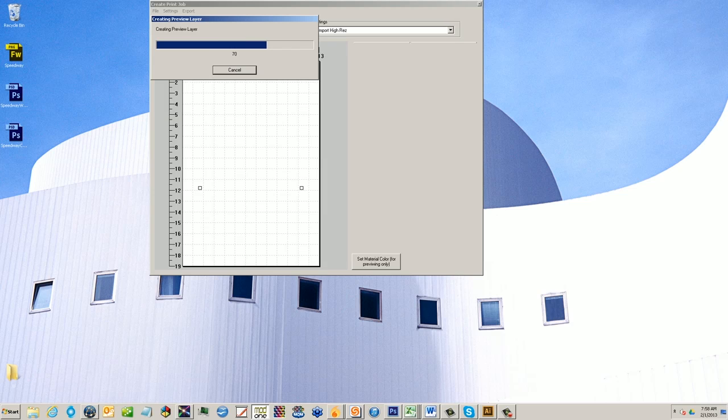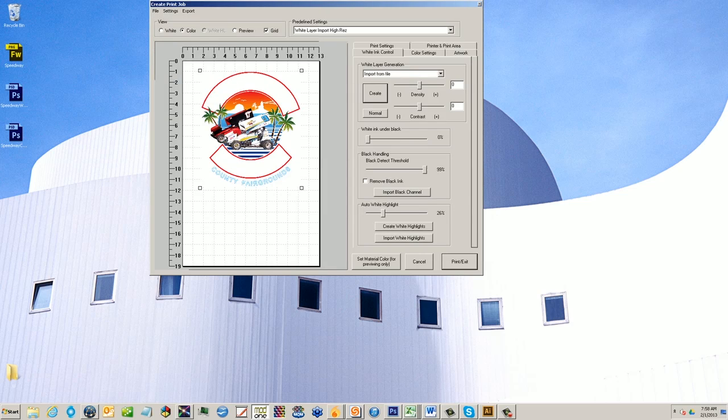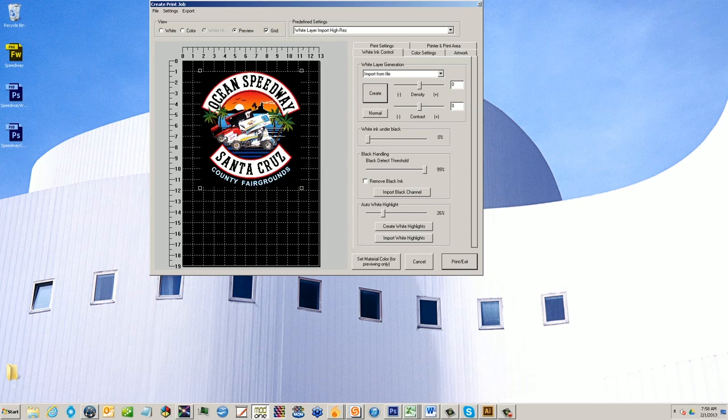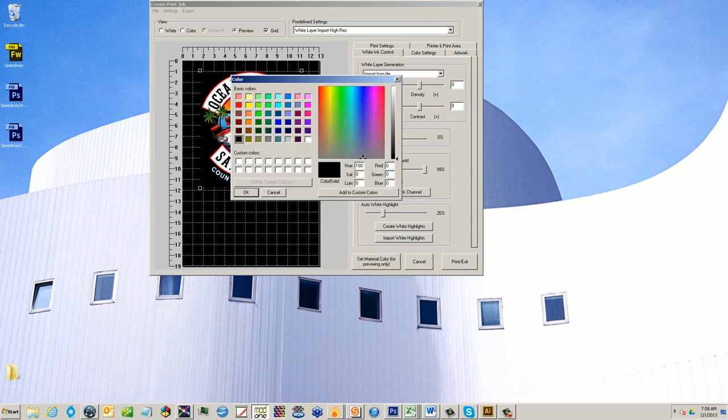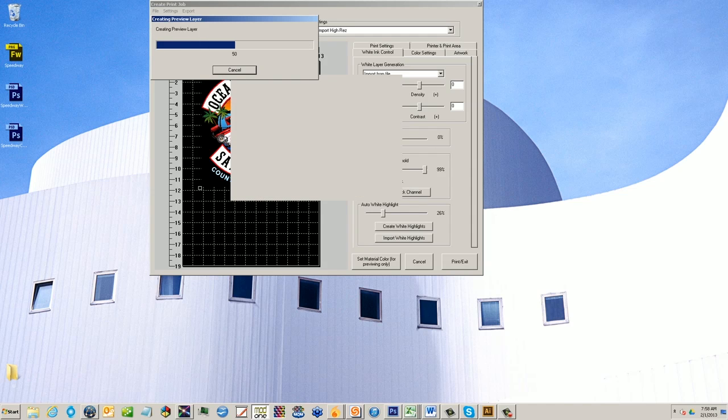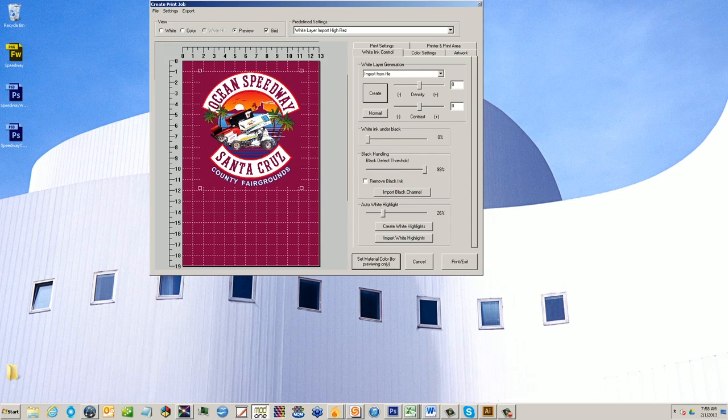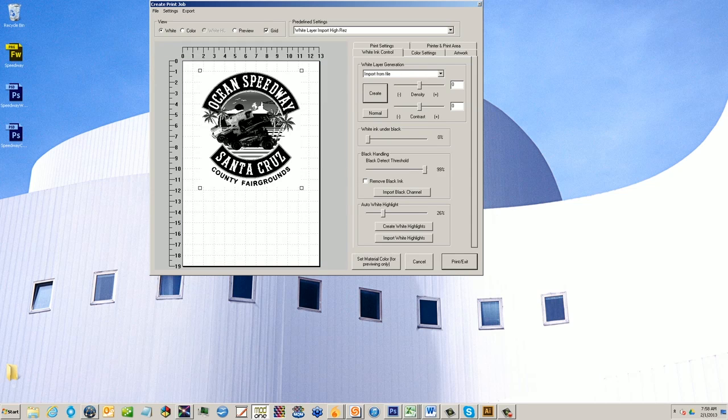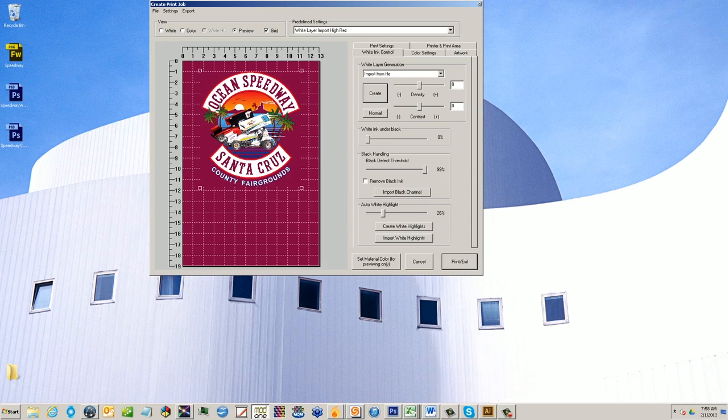Now I can choose preview to see what it looks like. Let's say this wasn't a black shirt. Let's just say it was something like a burgundy or maroon. So we can just choose our material color just to take a look and see what it looked like. So here's our white layer, which is more intensified. Here's our color layer and our preview mode. And all we have to do now is choose print.